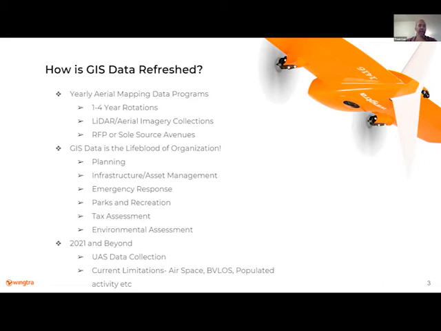So what we want to look at is basically the UAS, unmanned aerial systems, data collection, 2021 and beyond. We're going to talk about some of the current limitations. If any folks are on the call now that have drones or have their Part 107s, there's airspace we have to pay attention to, BVLOS for beyond visual line of sight. Also, there's populated activity, when I'm talking about buildings, populated areas, roads, that you have to abide by those rules.